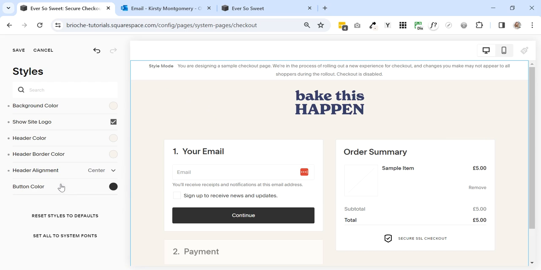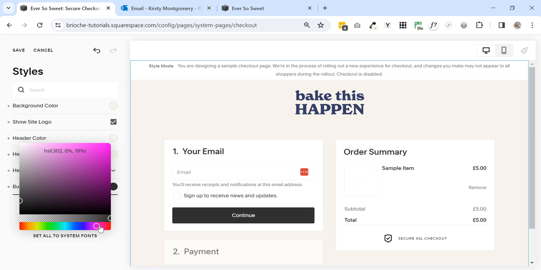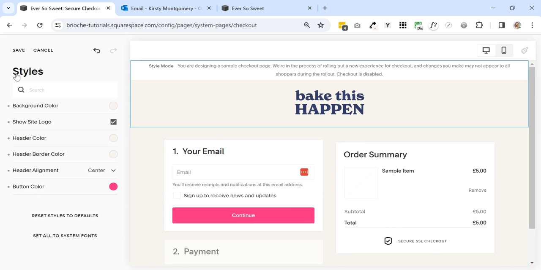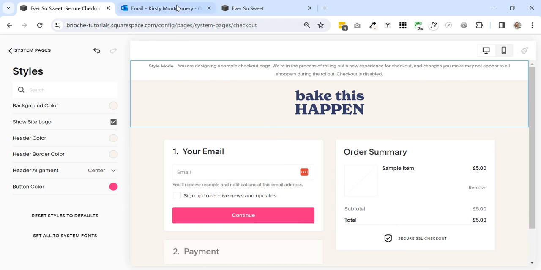And the next option is to change the alignment, so you can choose what you think is going to work best with your logo. And finally is the button color. So I'll just grab a random color here that I think is going to look nice. I'll go for a nice bright Bake This Happen pink. And when you're happy with those customizations, select save.